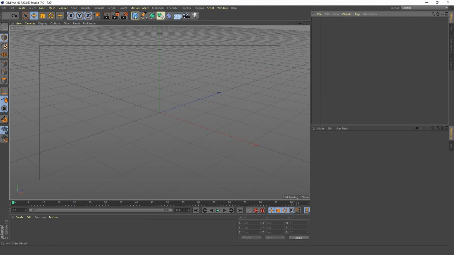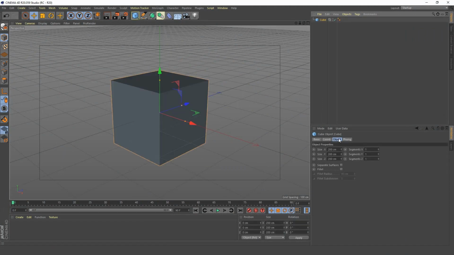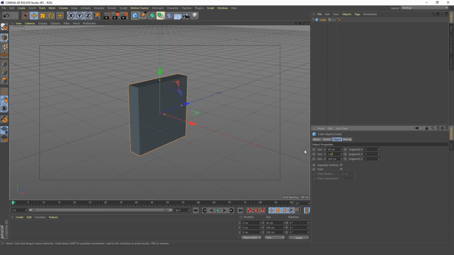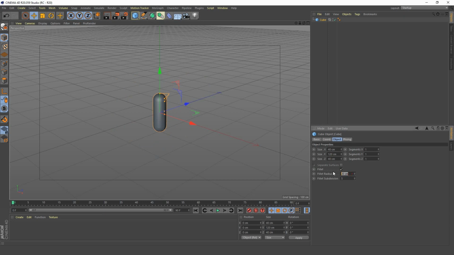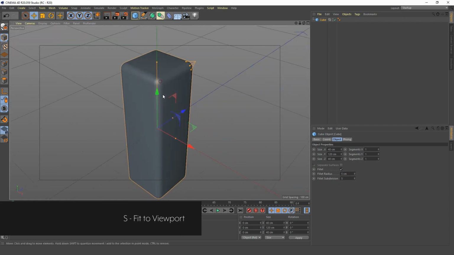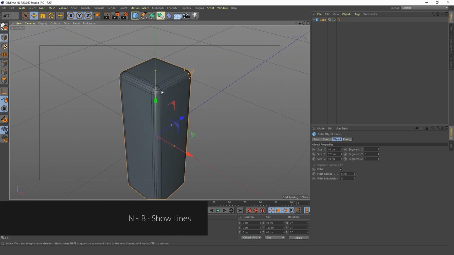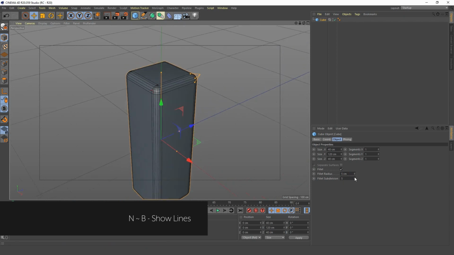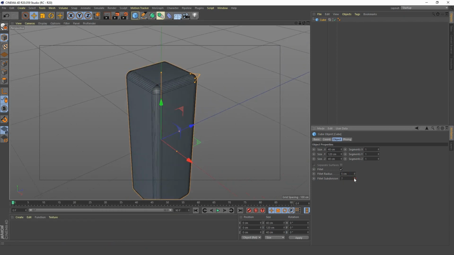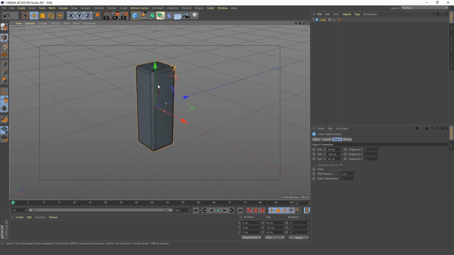Okay, so first of all we want to create a cube, and in the object tab we're going to set the size here on the X to 40, on the Y to 120, and on the Z to 40. And we want to set this to be a fillet, and we're going to bring the fillet radius to about 5. Just hit S on your keyboard to zoom in, and hit NB to show lines. I want to bring the fillet subdivisions up to about 7, and that's cool.